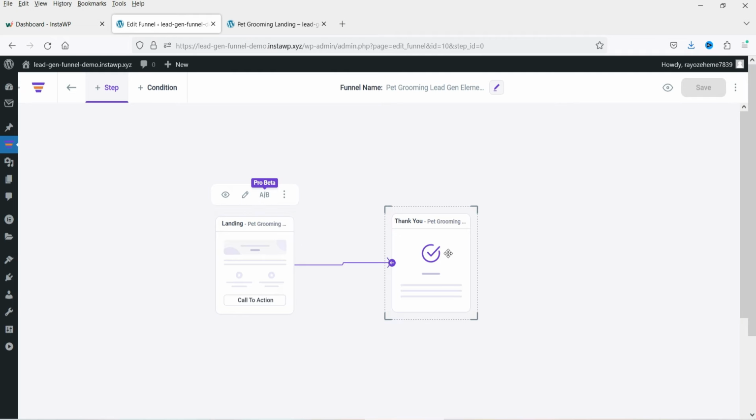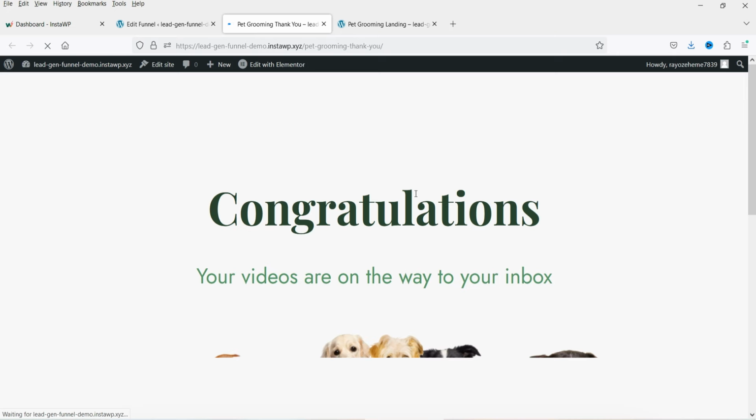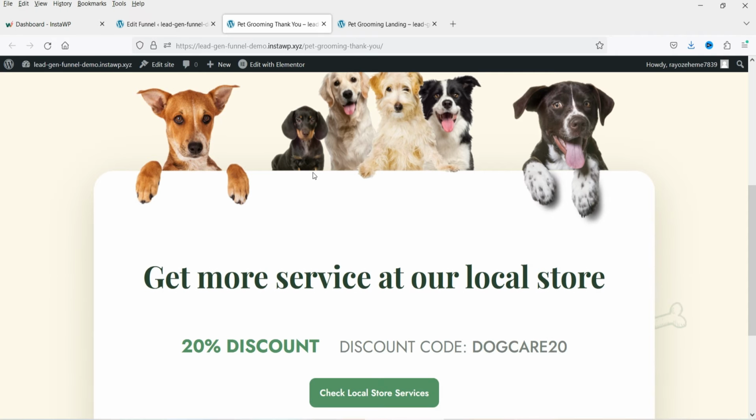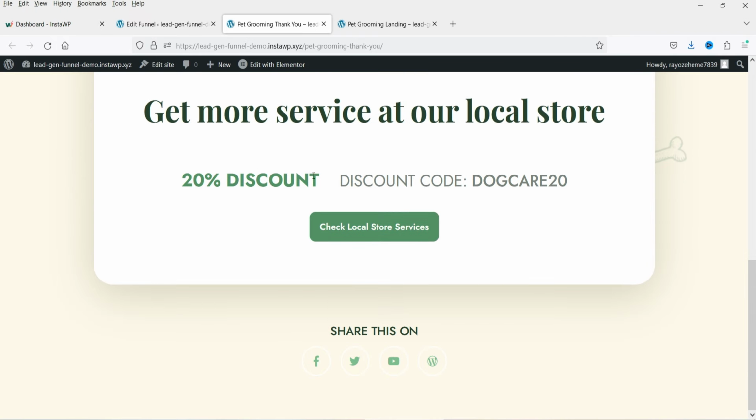Let's go back and the second page will be the thank you page. Let's click on it and this is how it will look. Once the visitor fills up the form, this is the next step that they will see. This is the thank you page that they will see.